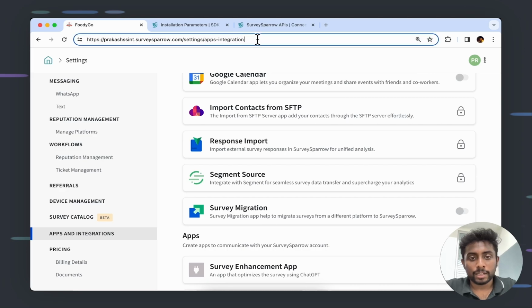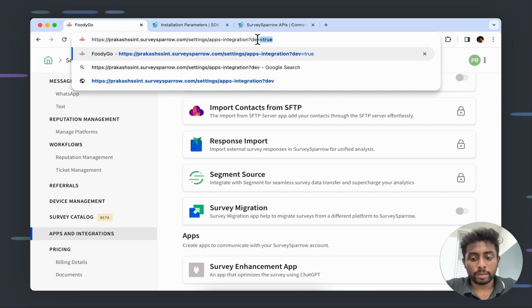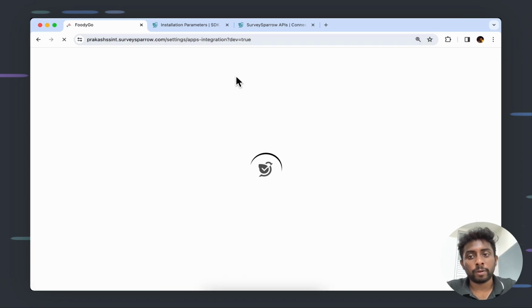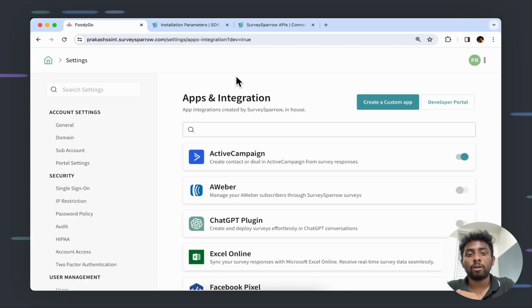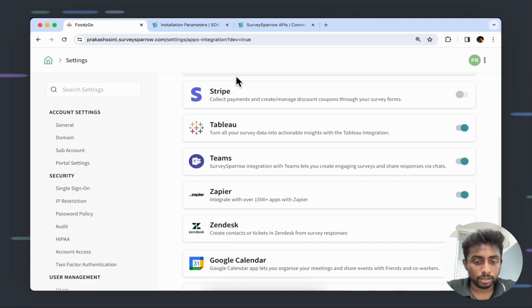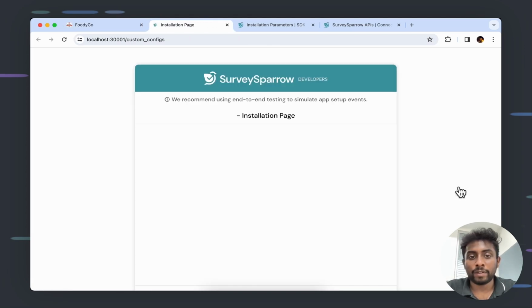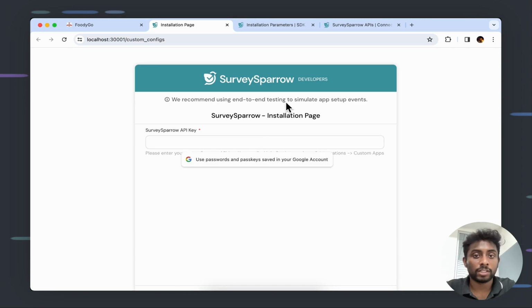So how do we find that? Just append the query params dev equals true. Now this will allow you to preview the application that you're running in your local environment. Let me see here. Yes, I have the SurveySparrow app. This is the development application. Now if I click on here, it will take me to the installation parameters that I previously showed.